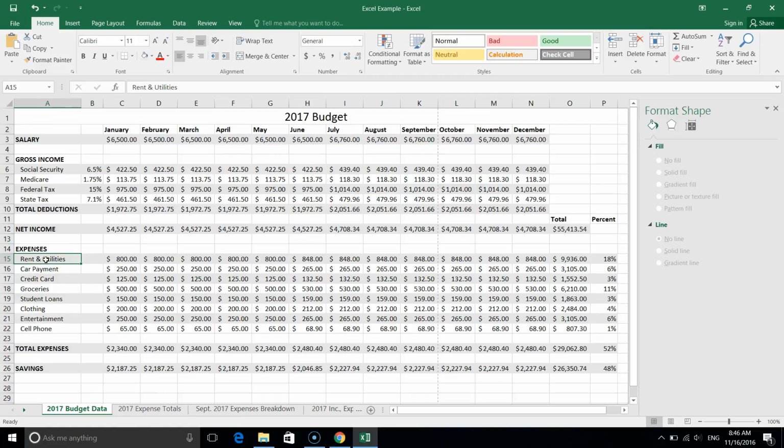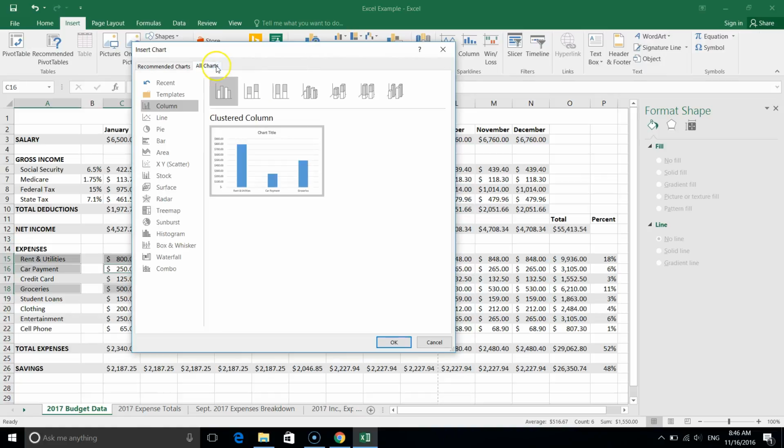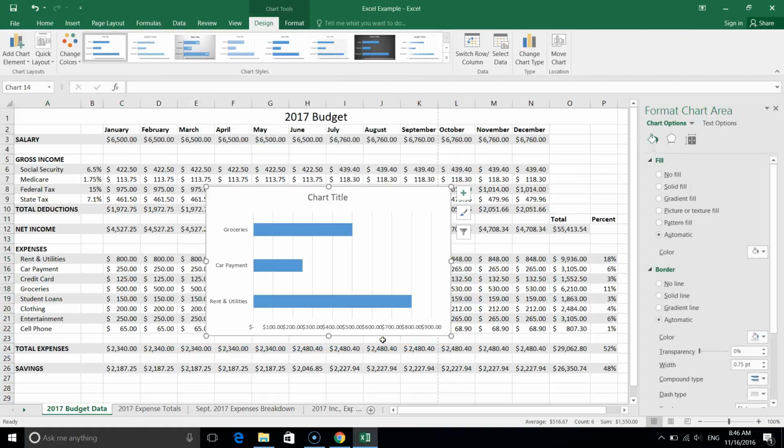I'm going to select the rent cell and the associated data point by holding down Control. I'm going to select groceries and the associated data point in January, because all I'm showing is January. And then the car payment and the associated data point in January. And then I'm going to go up to Insert, and I'm going to insert a recommended chart. And in this case, I'm going to choose a bar chart. I'm going to click OK, and sure enough, this is showing my different expenses.